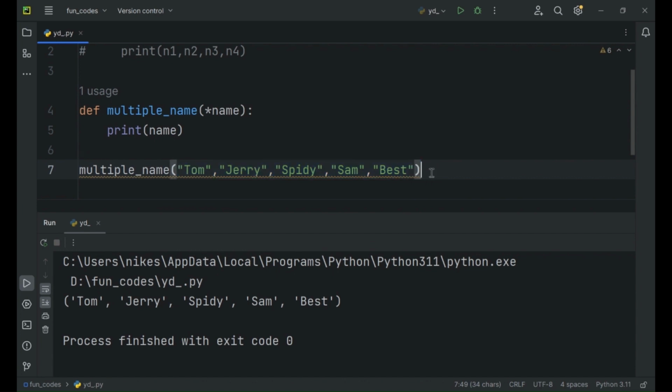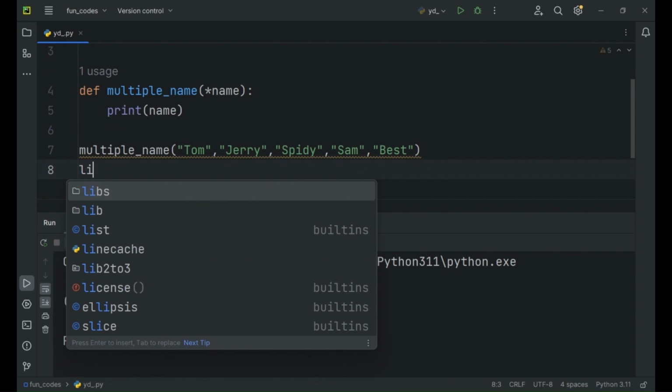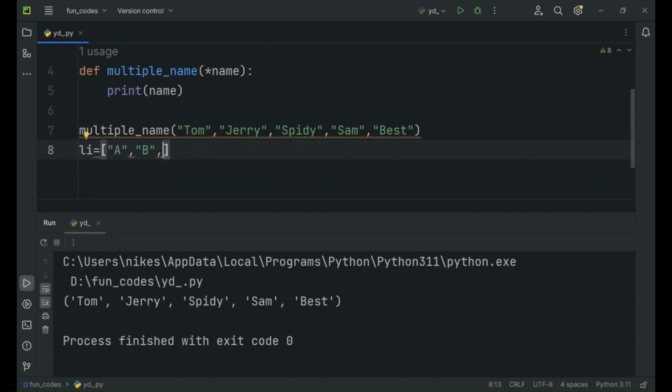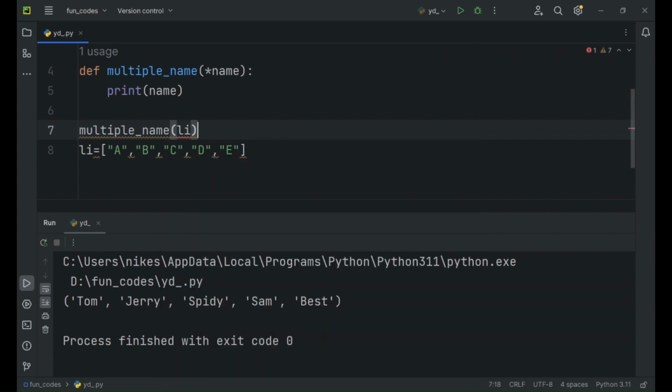Okay, so there is another way. Suppose I am creating a list. I'm creating a variable called li, and I'm going to save data in a list format. Suppose A, B, and let's erase this, and C, B, and like that, it is storing multiple values inside this li variable. Now this also I can pass as the value, that is li.